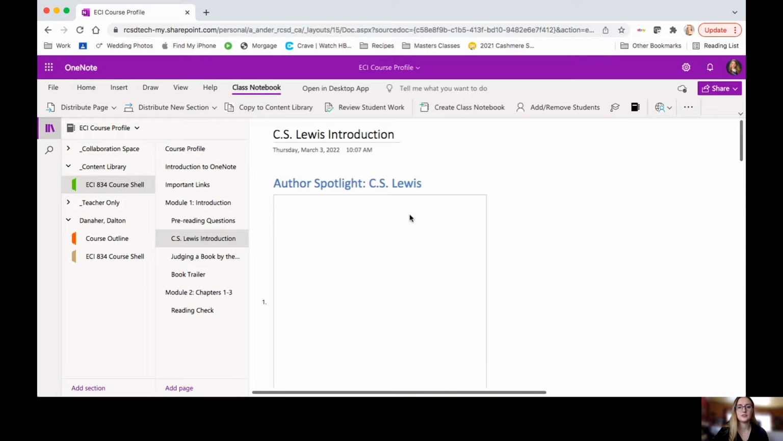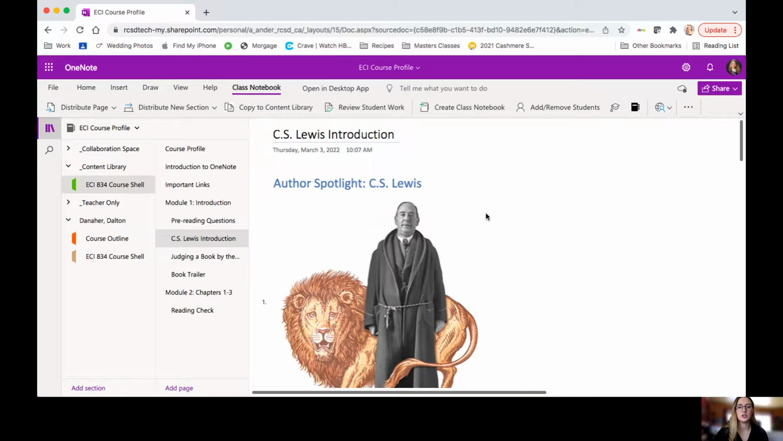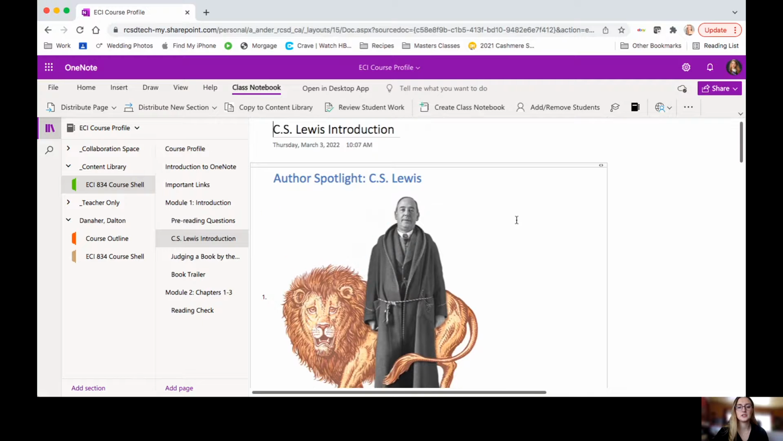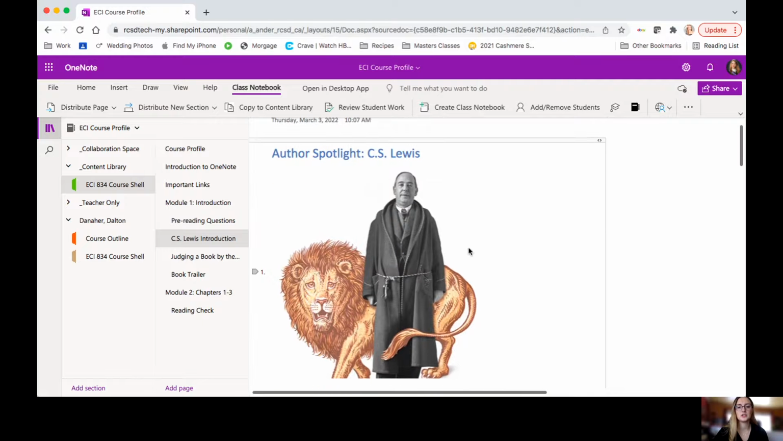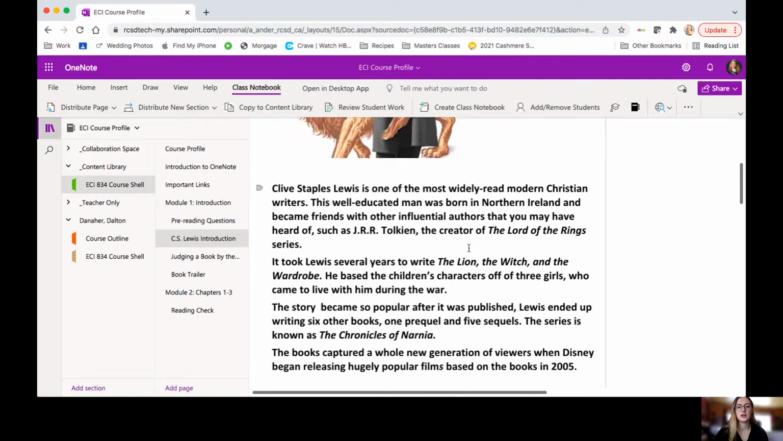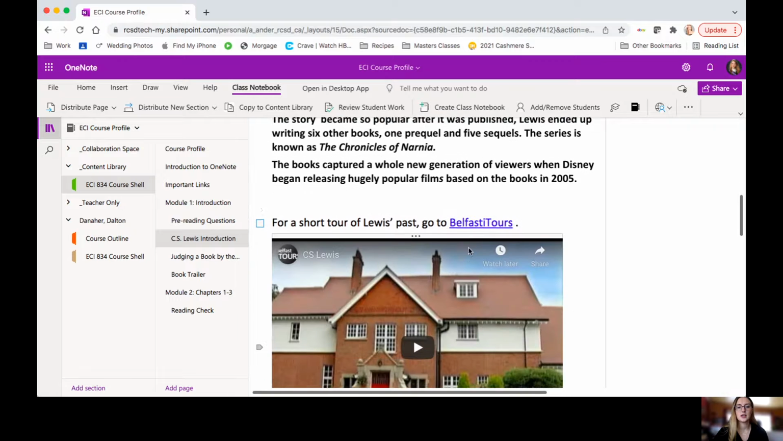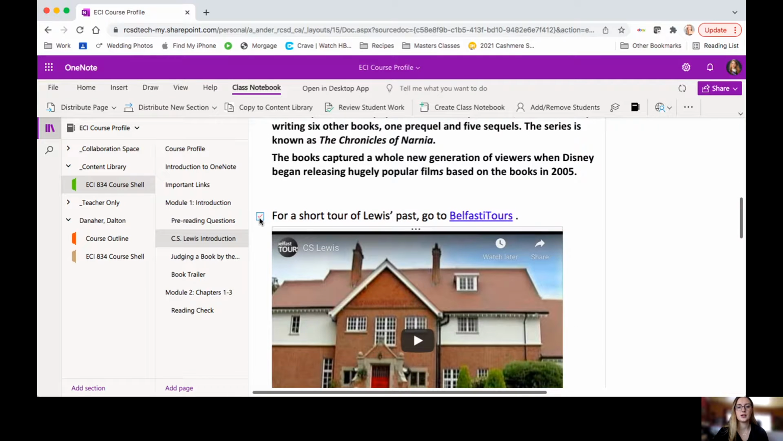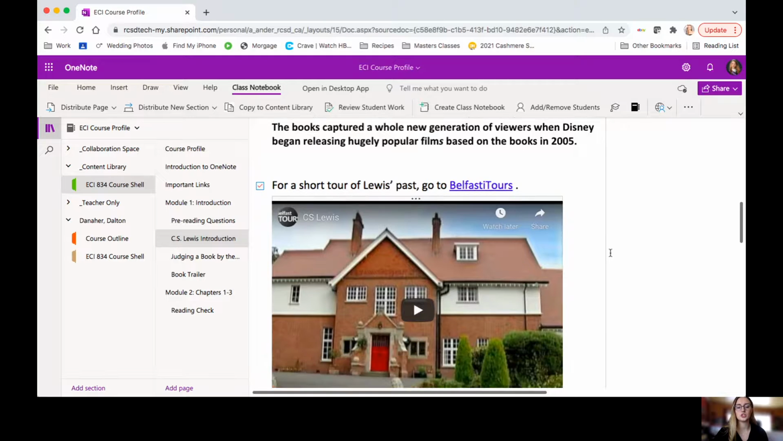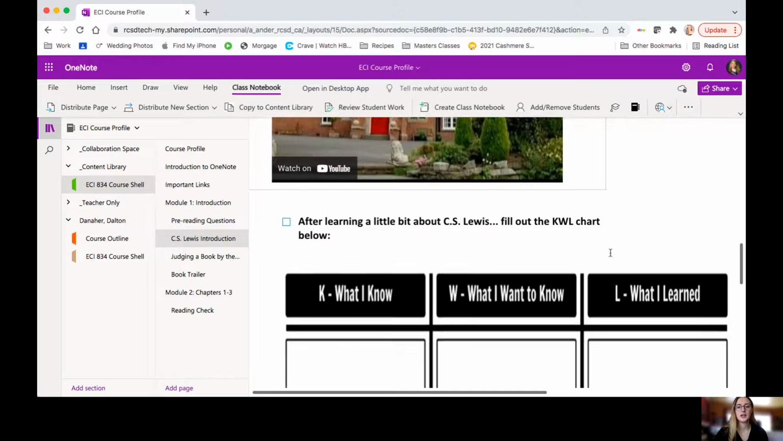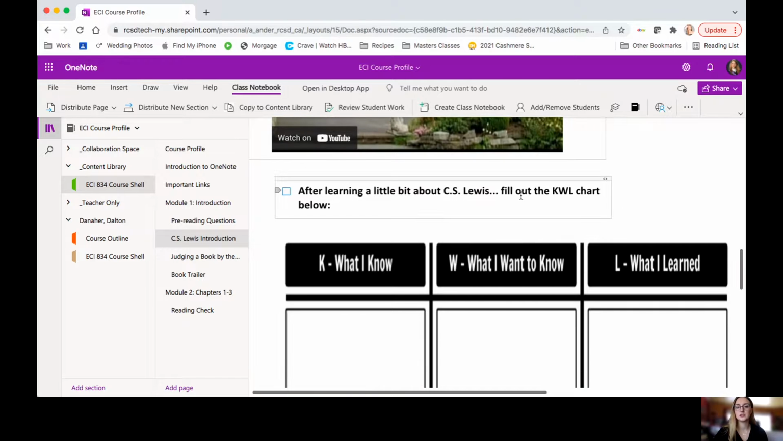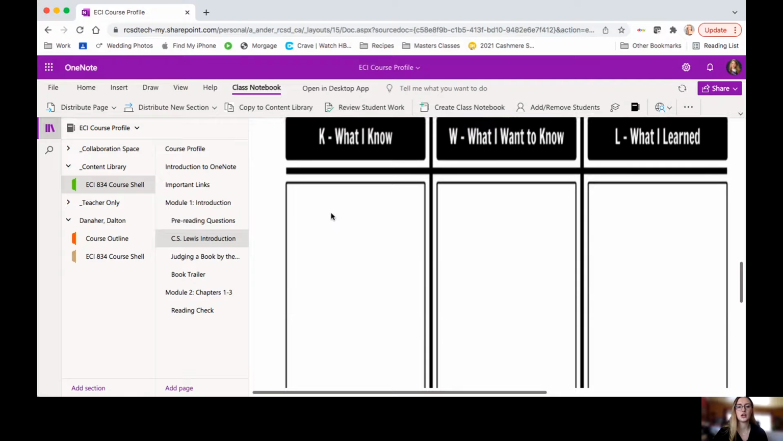We then have a little introduction to the author. So as you can see in OneNote, you're able to insert images, you're able obviously to insert text, hyperlinks. And so you can also add little boxes that they can check off to show that they have done the work. So we have a video here that the students would watch after reading a little bit. And after learning a little bit about C.S. Lewis, fill out the KWL chart below. So once they complete that, they just check off.